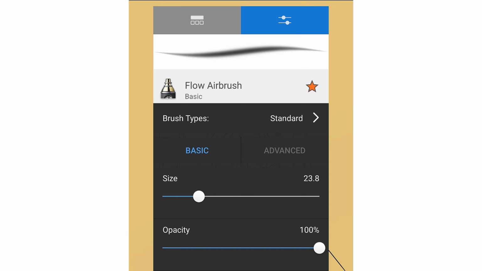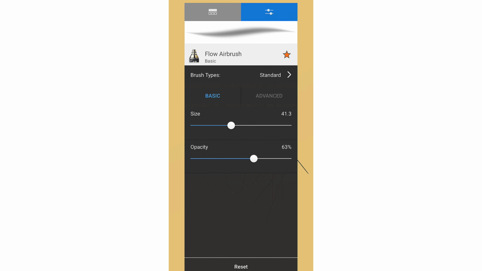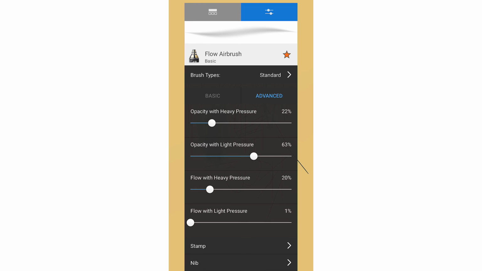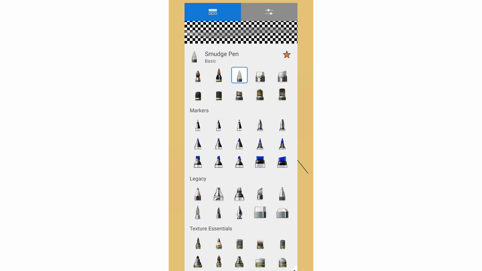One of my favorite tools is the airbrush. After selecting the brush, I adjust its size and lower the opacity to make it lighter. All tools have 2 settings, Basic and Advanced. In basic settings, you can only change size and opacity, but in advanced settings, you can fine-tune many more details. This tool is especially useful for effects like mist, shading, blush, or drawing clouds due to its texture.